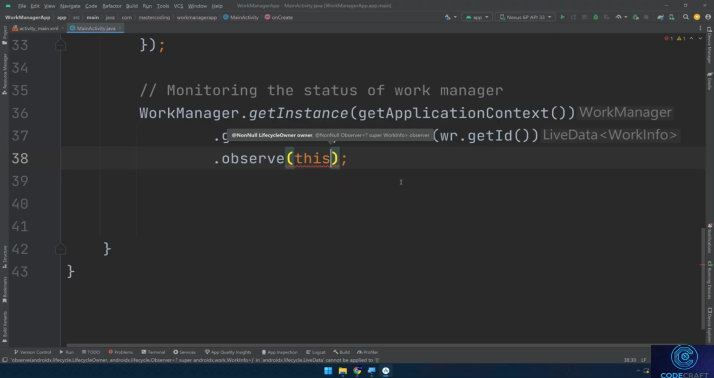The first parameter is this, which is the owner, and the second one is an observer. And we worked with the observer and the live data in the previous section, so please refer to the live data and observer method. The first parameter represents the lifecycle owner and typically an activity or fragment. It specifies the owner's lifecycle to observe live data, and in this case, it seems to be within the scope of an activity, which is the main activity.